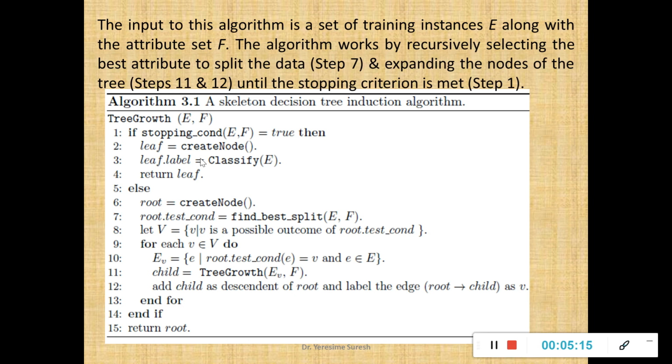So how long will you repeat this? As long as your stopping criteria is not true. What is that stopping criteria now? If you have found the leaf node, that is the first stopping criteria, or there are no more instances to traverse in your data set, then I'll stop. So please remember your stopping criteria, there are two conditions there. One is there are no instances left in your training data set to traverse and to find the leaf node, or you have found the leaf node, then I'll stop.